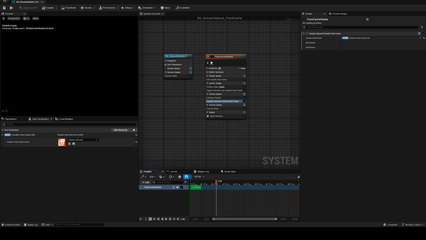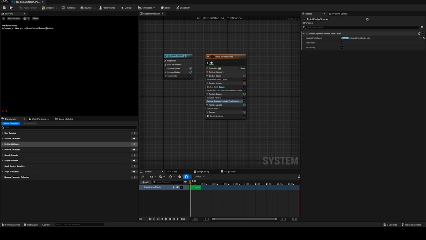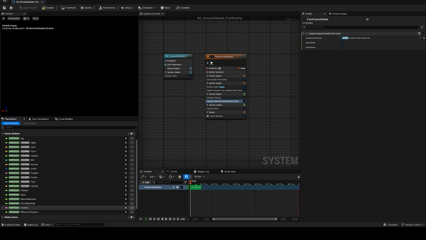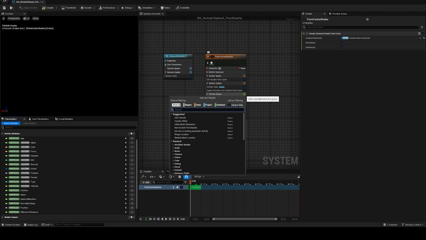Okay, so now we have our point cache data set up properly. We're going to now look at creating the system to spawn these particles using that point cache positional data. And one of the things we're going to need is some additional parameters. So we'll go over to parameters under particle attributes, and we can see these that we got from Houdini here. We're also going to want to set parameters.